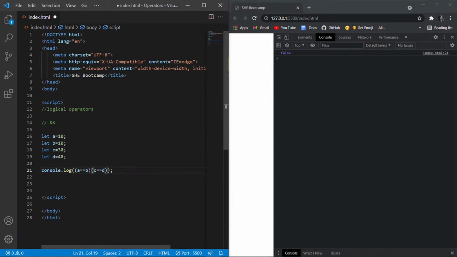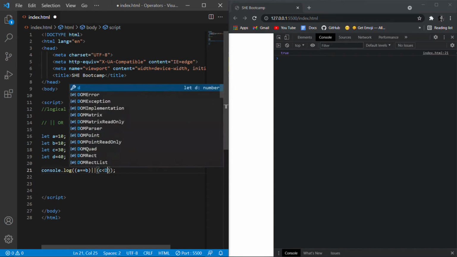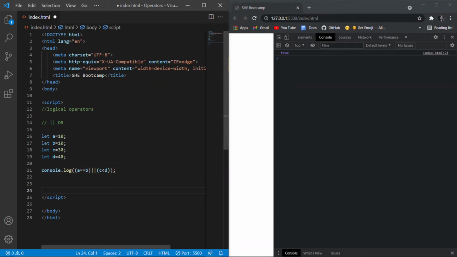Okay, but in the case of OR, this is the OR operator. Okay, change it to the OR operator. In the case of OR, it returns true if at least one is true. At least one true is enough. So here this is true and this is false, right? So here at least one is true. So it will return true. If both are true also, it will return true. Here C less than D, right? So this is true, this is true. If both are true also, it will return true.